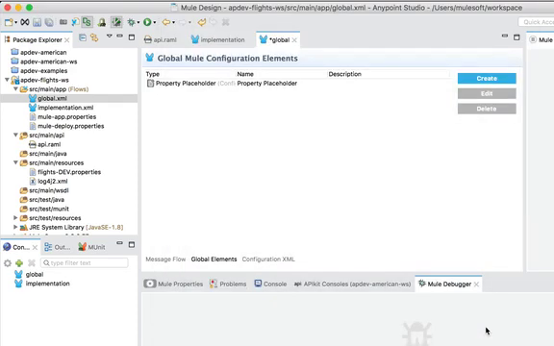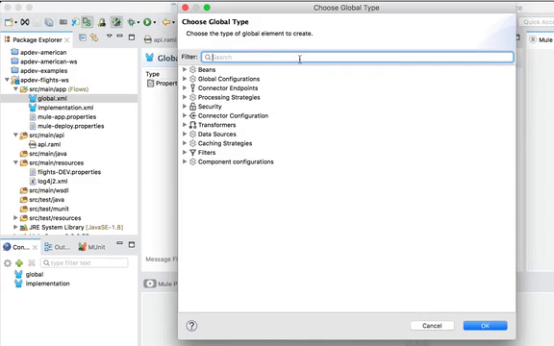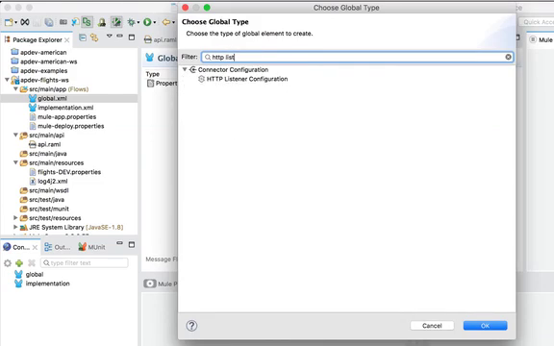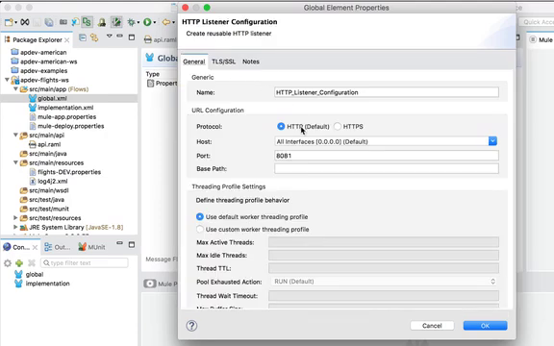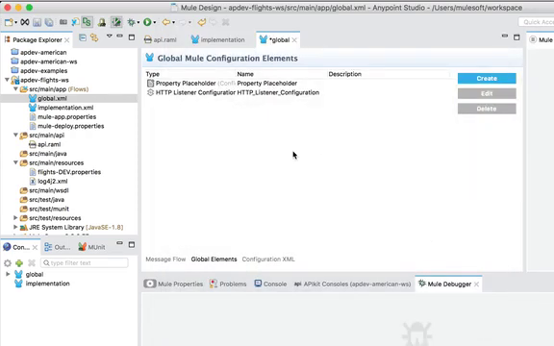All right, next up, let's head over to our create button once again, and let's create a new HTTP listener config. Inside of here we'll double click on the HTTP listener config. And instead of hard coding the port, let's go ahead and use http.port as a property that we'll get from our property placeholder referencing our property file. We'll hit OK. Save up the global XML, and we'll close the file.